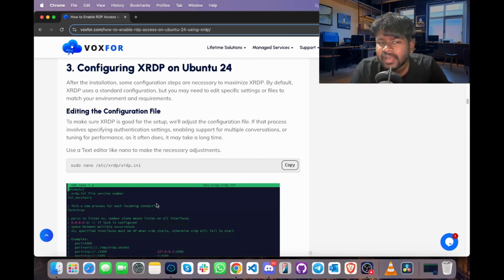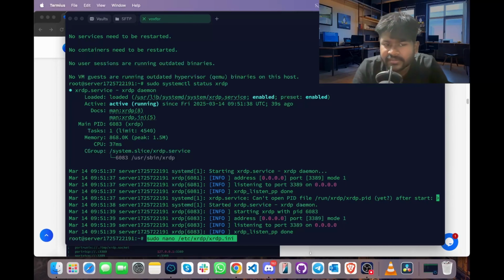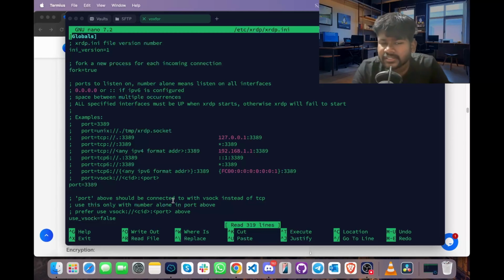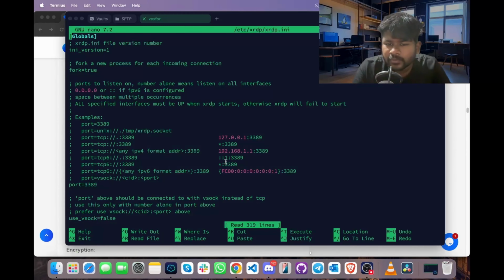We will go ahead and edit the configuration file by typing sudo nano /etc/xrdp/xrdp.ini. This is a configuration file for our XRDP software. I will paste it and press enter. Now there are some necessary ports which need configuration. First configuration to be done is regarding the port. We will go ahead and change the port from any other to 3389, which is the default port for RDP sessions. Since it is already listed over here, we don't need to modify it.